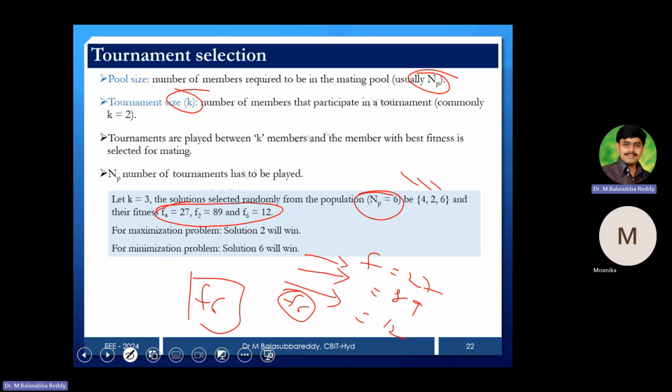You can keep this F6 in the mating pool. And for the rest, again K is equal to 3, you take the remaining populations. Let it be F1, then F3, F5. Their fitnesses you can write here. And among these three, whoever has the minimum function value, you can write it. Suppose F3 may be minimum, let us assume that.